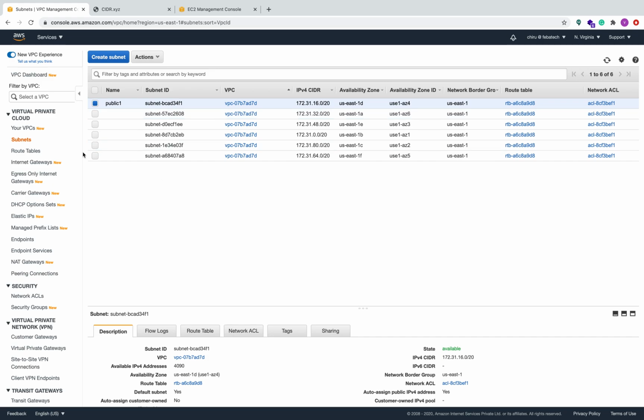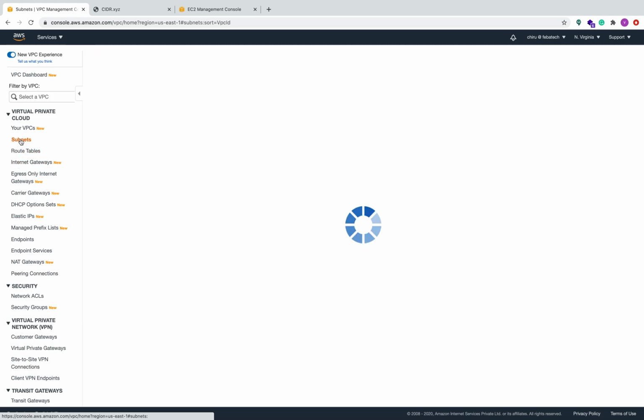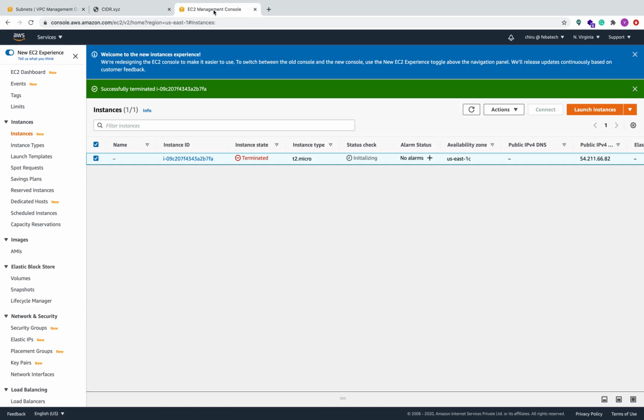Now we have the VPC. The VPC is attached to the internet gateway. The internet gateway is attached to the route table. The route table is associated with the subnet. Now we will launch an EC2 instance. Let's get into that. Launch an EC2 instance.